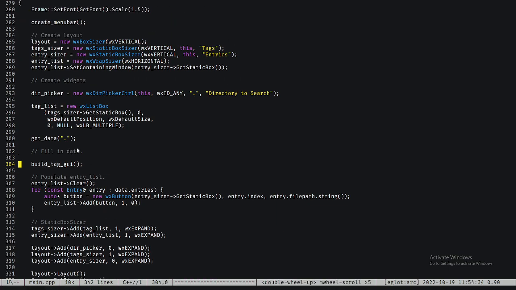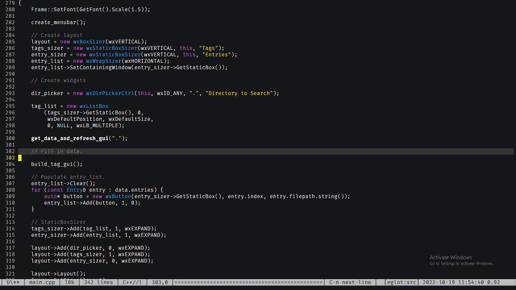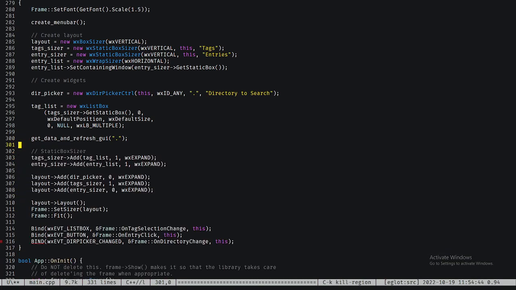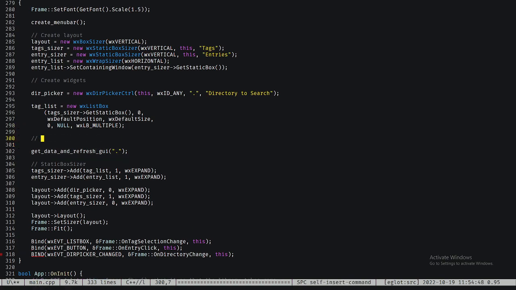And really, we could probably just say get data and refresh GUI, and not have to deal with any of this stuff. Just layout. I like that. Get data, build GUI. And then this is overall layout. That's it.